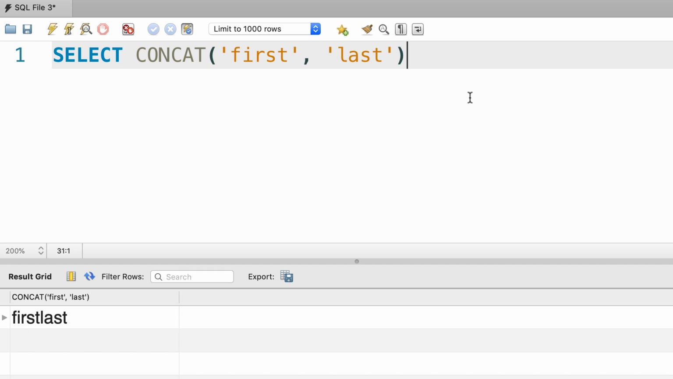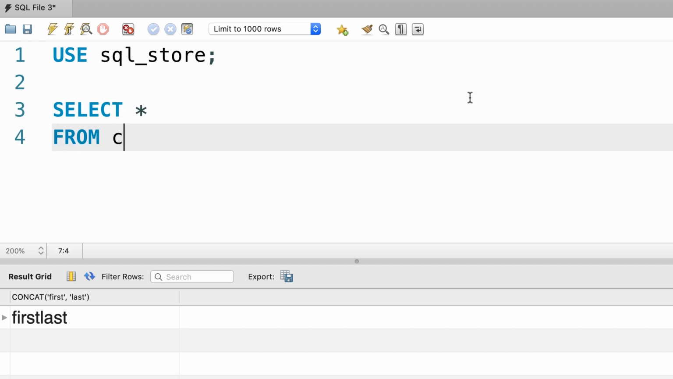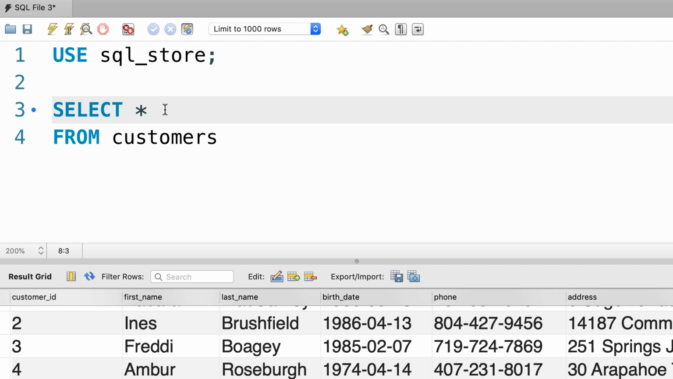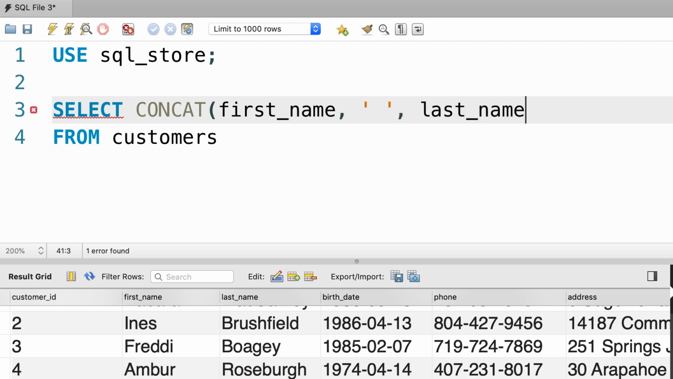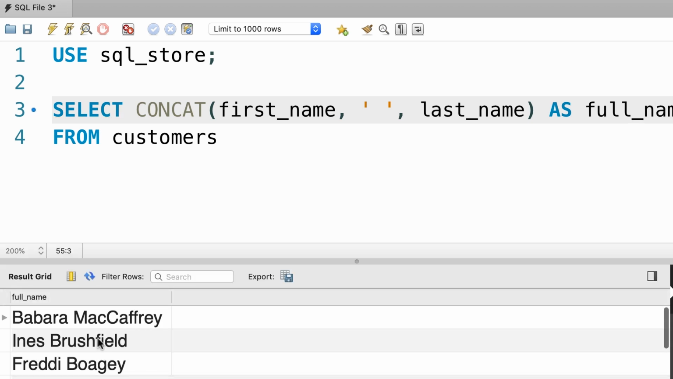So we can go to our SQL store database, select all the records from the customers table. As you know, here we have two separate columns for the first and last name. Now we can combine these two using the concat function. So concat first name, then we add a space, and finally the last name. Now let's give it an alias, full name, and here's the full name for each customer.